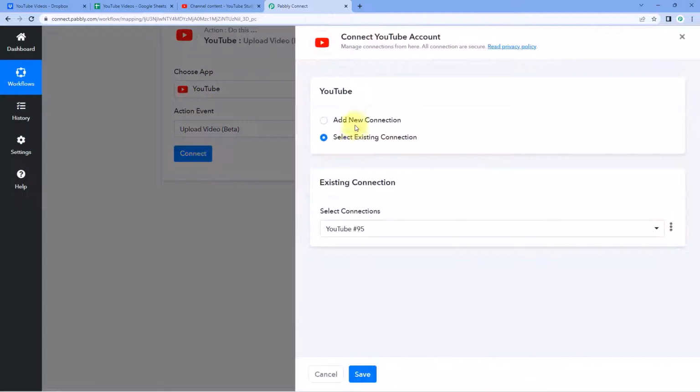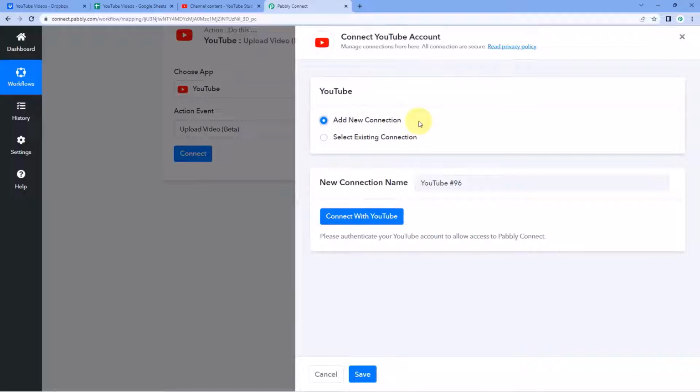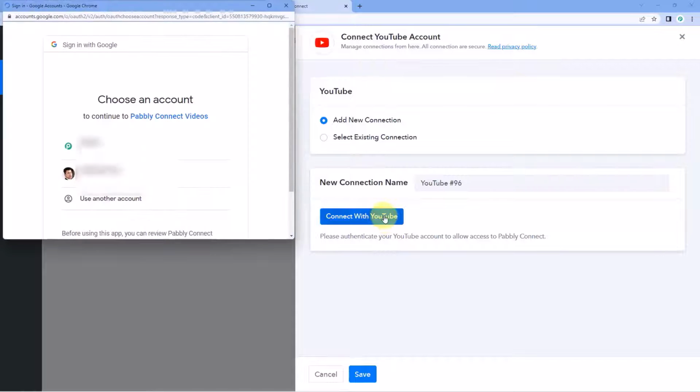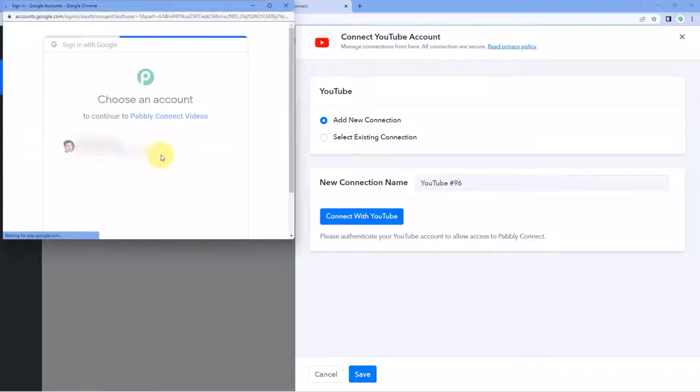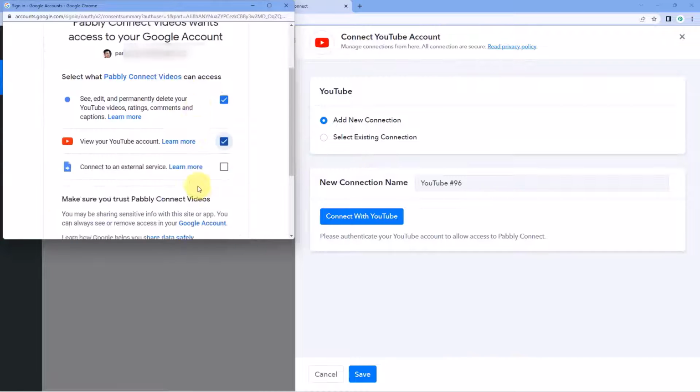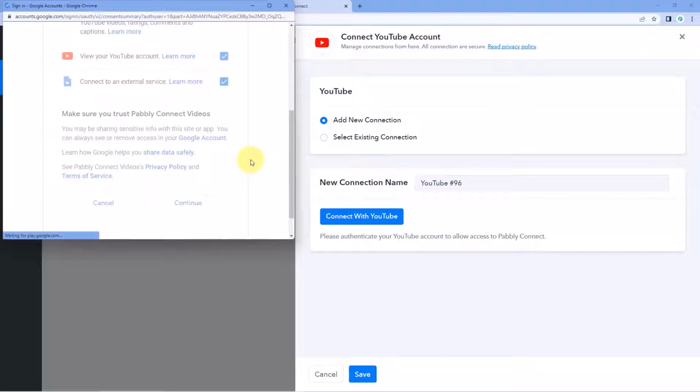Click on Connect and select Add New Connection. Now here guys, we have to connect our YouTube account with Pabbly Connect. And to make this connection, click on this Connect with YouTube button. Select your YouTube account on which you want to upload this file. Just give the access permissions and click on continue.